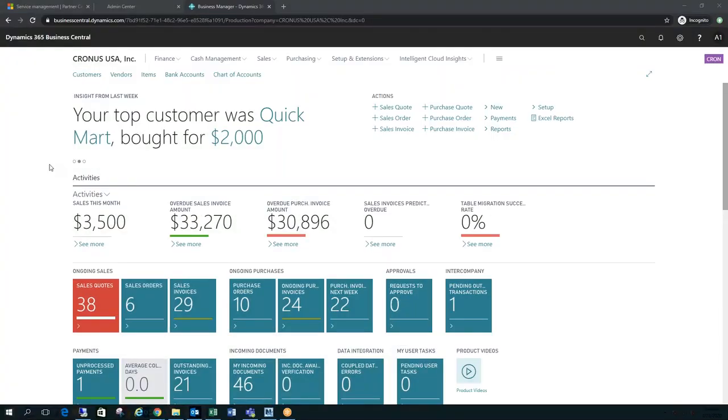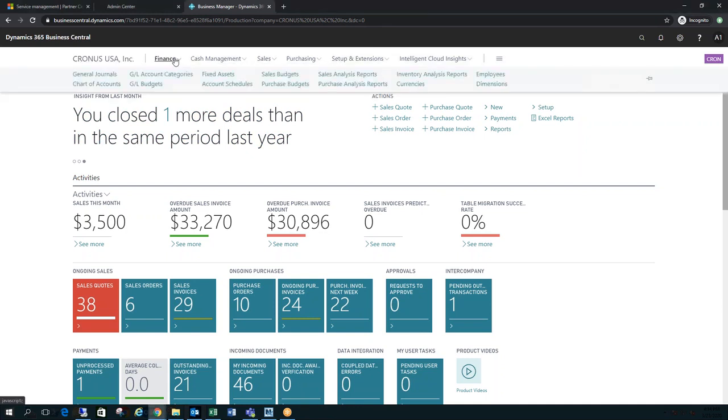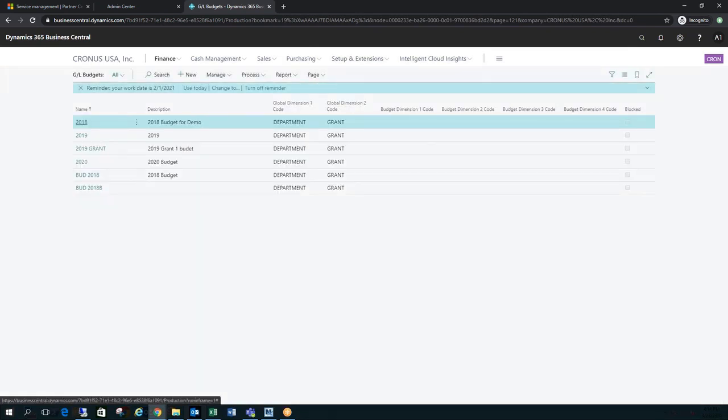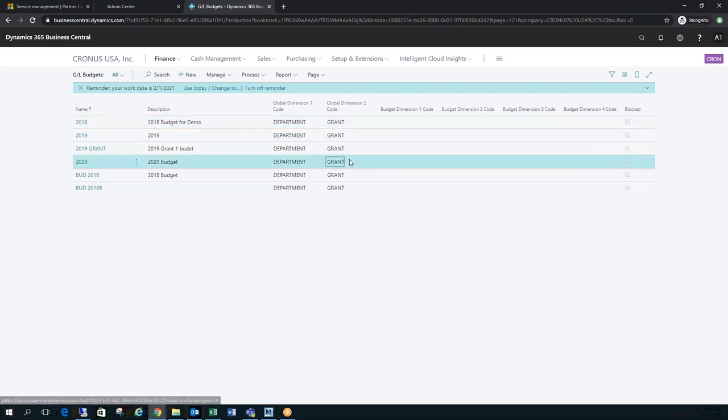Within Business Central, you can easily export, edit, and import your general ledger budgets. In order to navigate to the screen, we're going to click on Finance dropdown and GL Budgets. And you're going to see a list of all of the budgets that are within the system. And also you can see that each budget has dimensions associated to it. So you can not only budget by the general ledger account, but you can budget by the dimension as well.